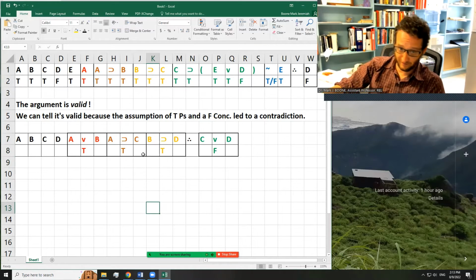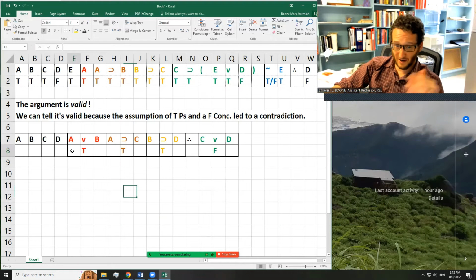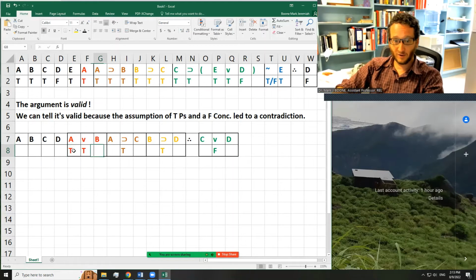Now here it's a bit different. If we go left to right, we're going to have to try several different possibilities because there are 3 ways either A or B can be true. It could be they're both true, or it could be one's false and the other's true, or the other's false and the one's true.